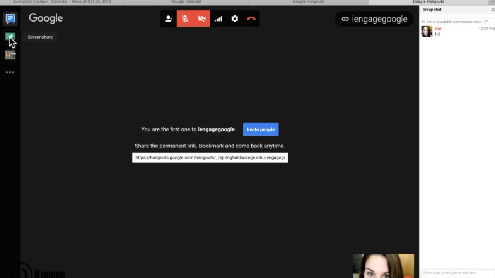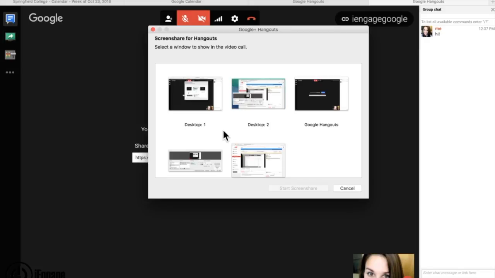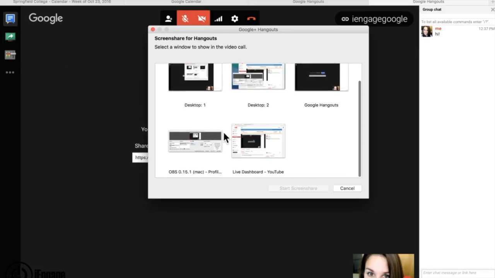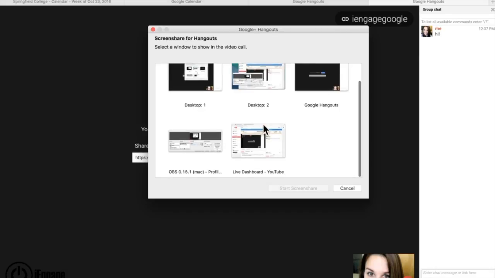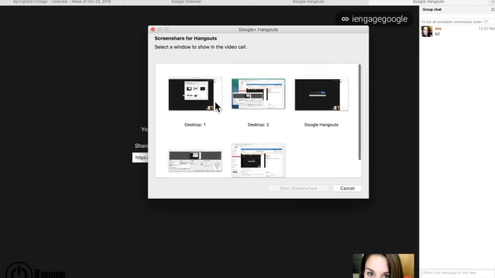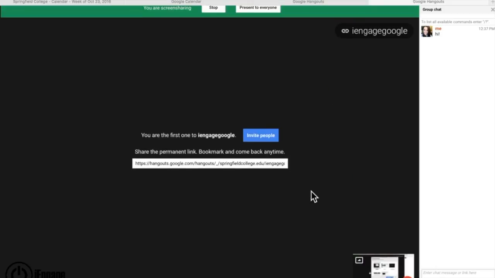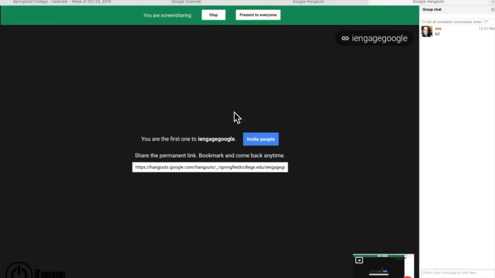So I click on the screen bubble, it says screen share. It's going to ask me, what do I want to screen share? So I can either choose a specific application that I'm working in, that way only that window pops up. I can choose one monitor or another, or I can choose something like my Safari dashboard. So let's choose my other desktop here. Start screen share. Now it just gives you a quick preview before you present to everybody else.